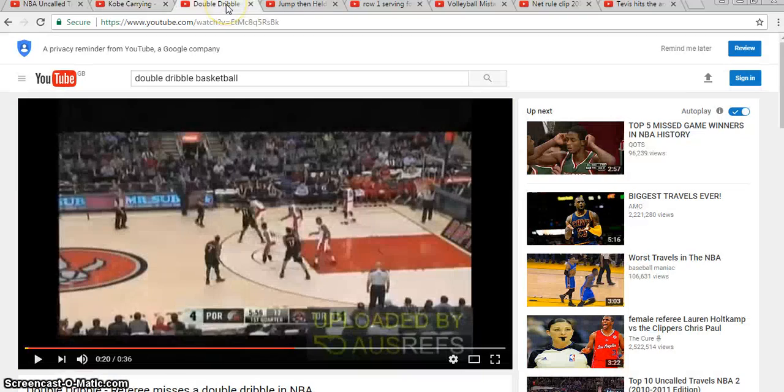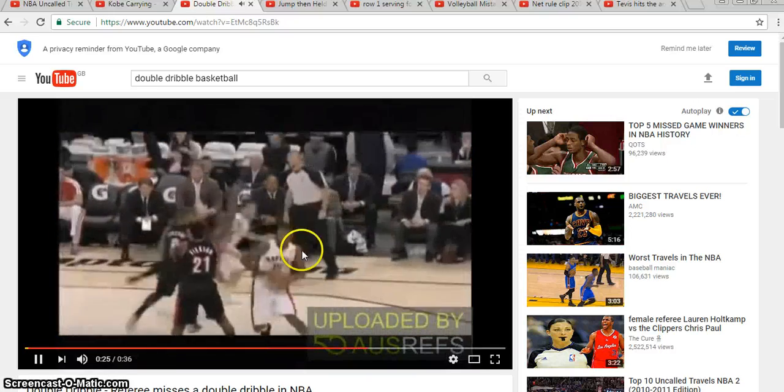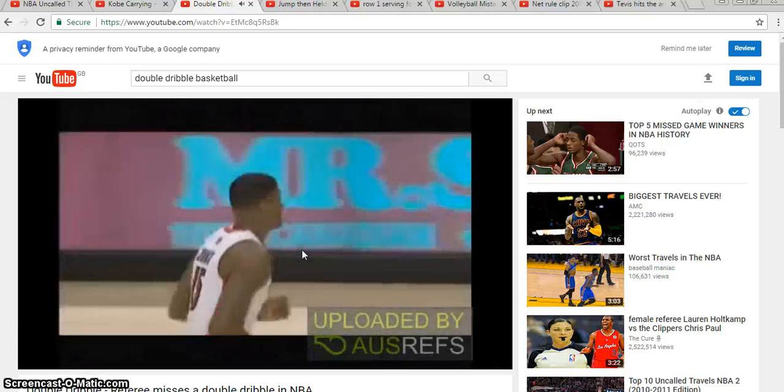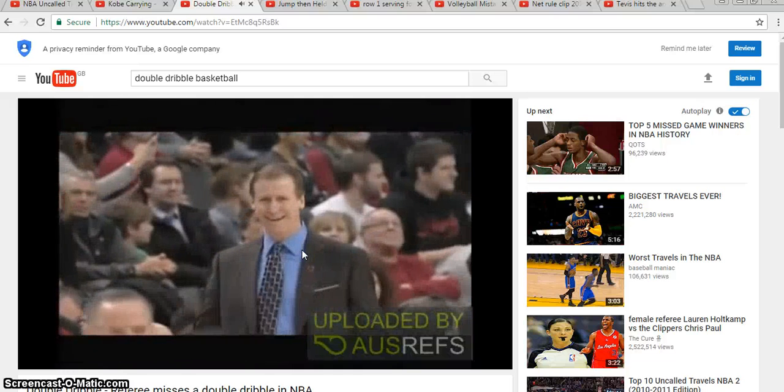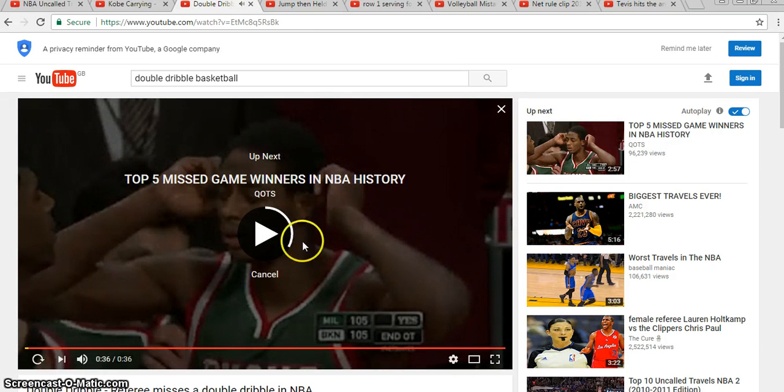Next we have a double dribble. So here the guy in the white, he stops and then he takes off again. Again, this should have been identified by an official, but this time was missed. And if this happens, the ball again should get turned over to the other team, or they should take a free throw.